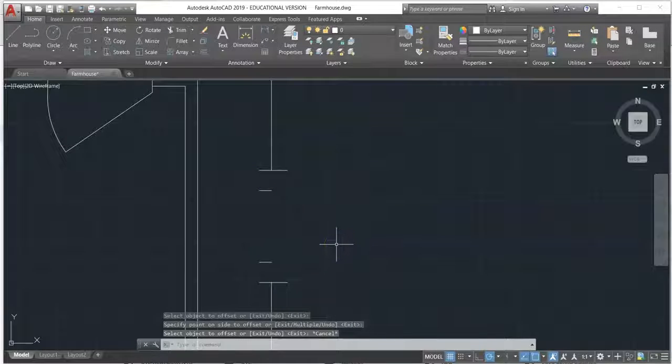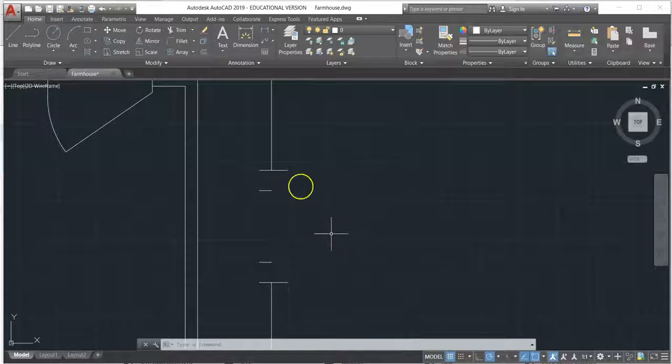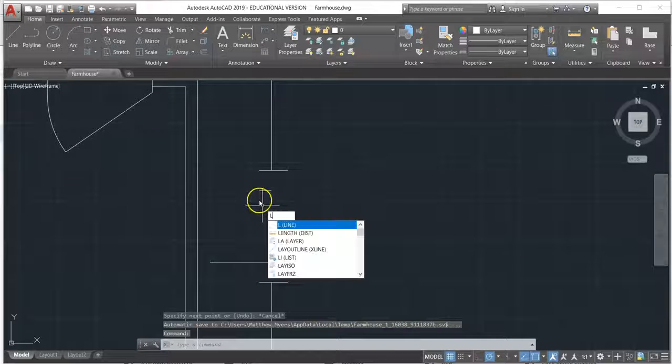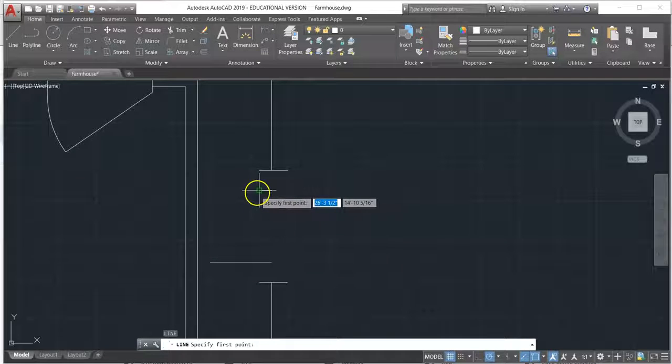All right. And then the depth of my fireplace is 16 inches. So I take my line tool, all right, and from the lines I just offset, I'm going to draw a line that is 16 inches in depth. And I'm going to do the same thing on the other side, 16 inches.